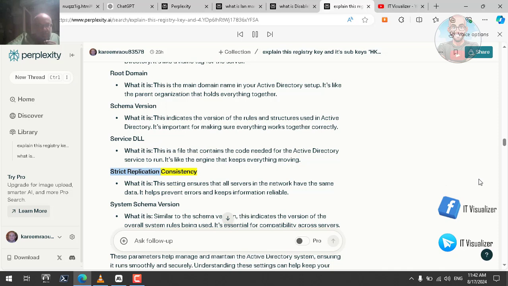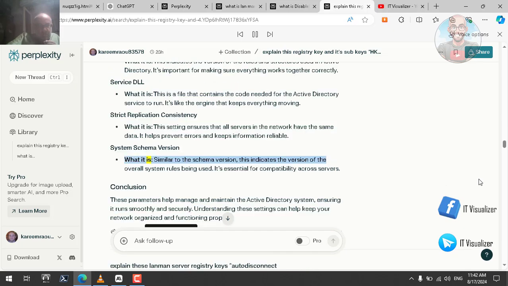Strict replication consistency. What it is. This setting ensures that all servers in the network have the same data. It helps prevent errors and keeps information reliable. System schema version. What it is. Similar to the schema version, this indicates the version of the overall system rules being used. It's essential for compatibility across servers.